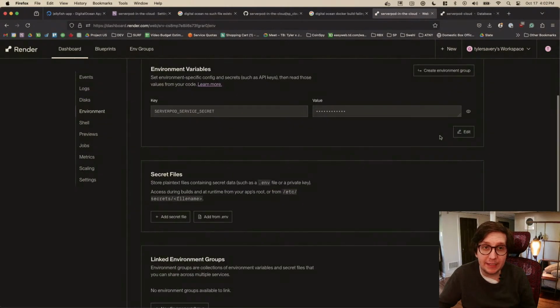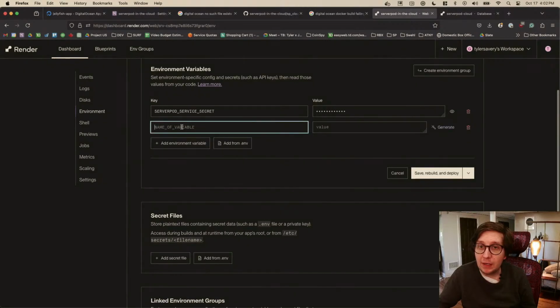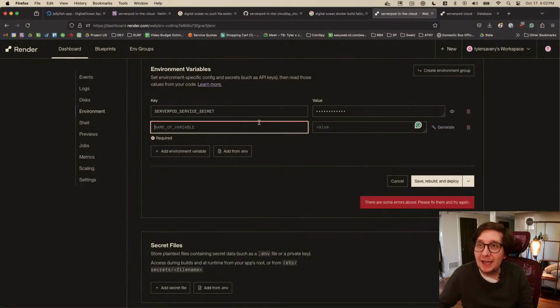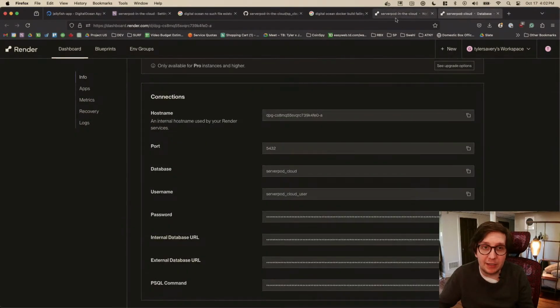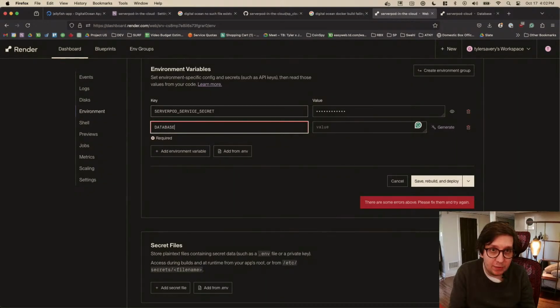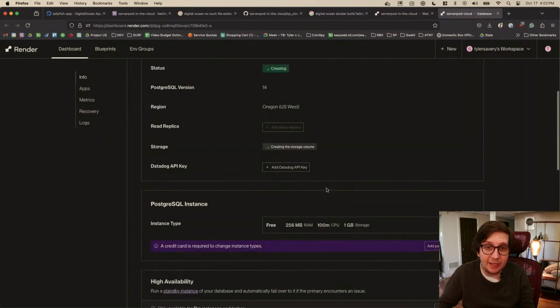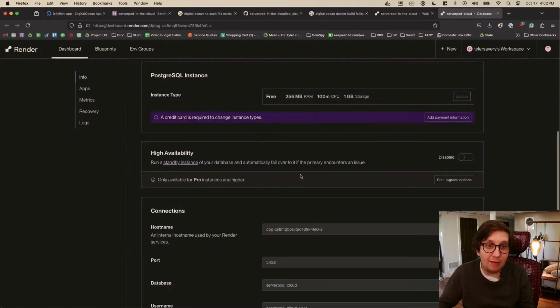We're gonna edit this and add a new environment variable. What does generate do? Whoa, cool, it just generates a random string. Guess we could have done that for a secret key. But what we really want is our database URL. And for the value, it says unavailable until the database is ready. Although it says it's ready. Oh, wow, there it is.